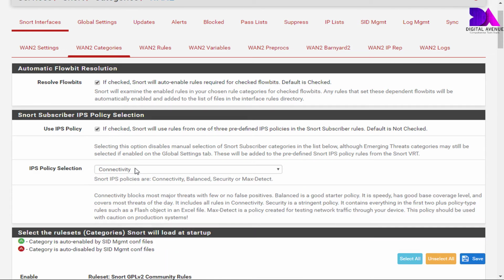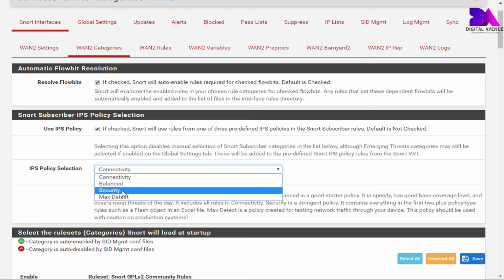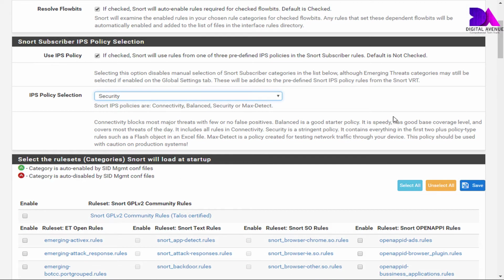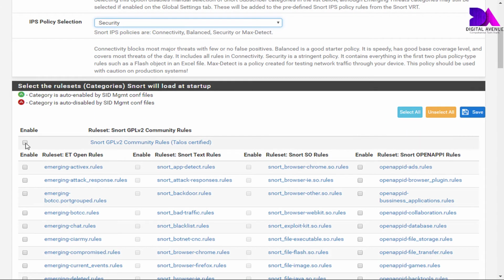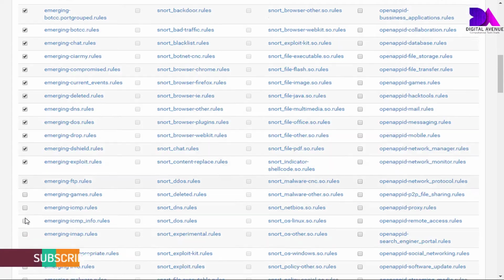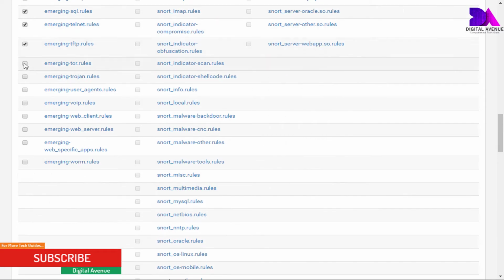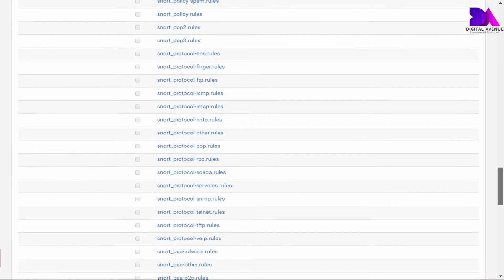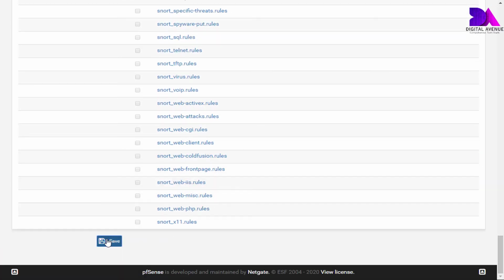The Use IPS Policy section should be enabled. And here, if you are not familiar with Snort, I recommend you use the connectivity option as a starting point. But at this point, I am going to use security as my IPS policy. And also, you can enable and select other rules such as GPL2 community rules and ET open rules as well. Select the rule sets whatever you need to use. At this point, I am going to enable all the ET rules for demonstration purposes. Now move down further and hit the save button.